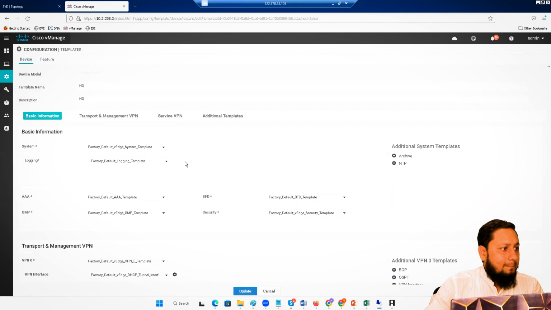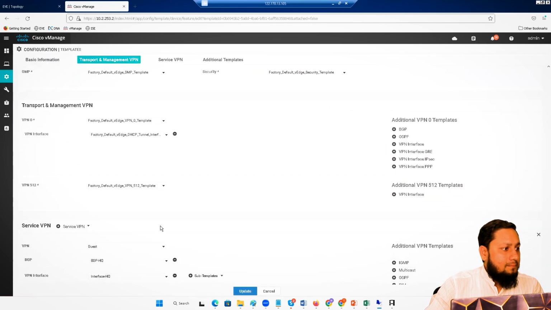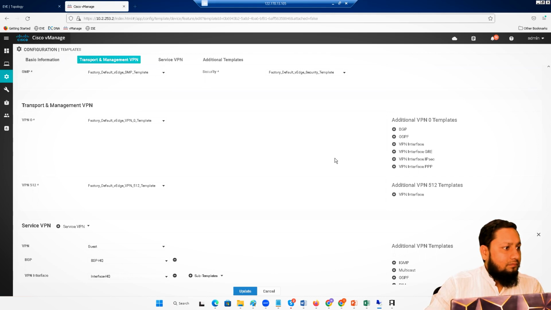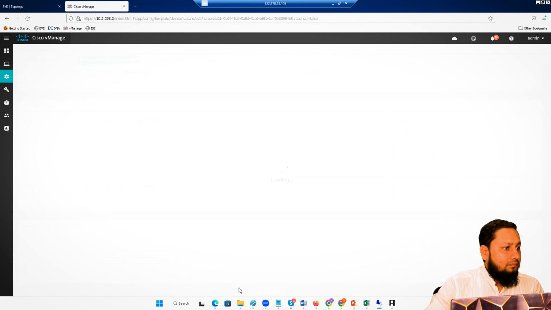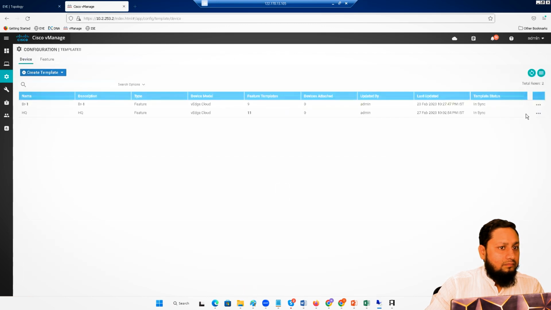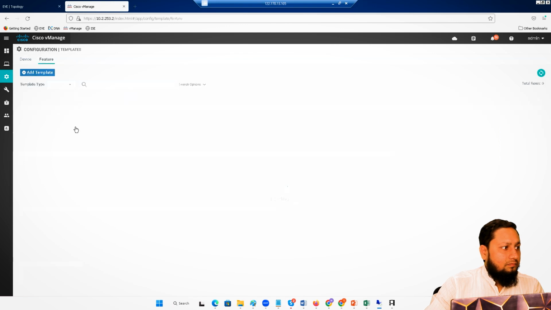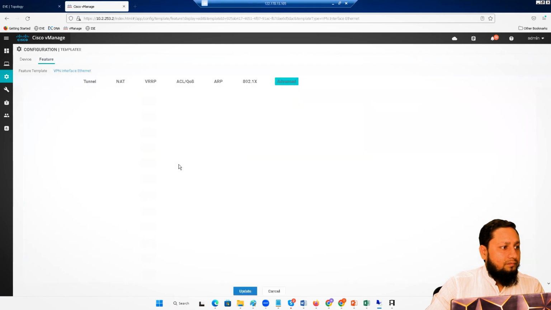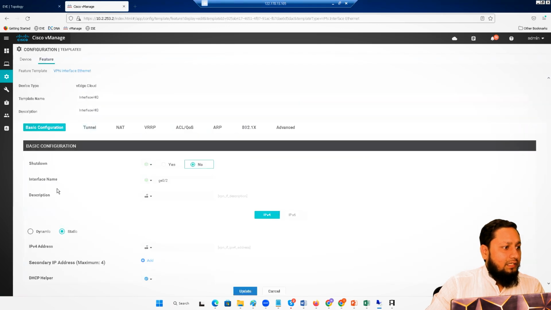Edit. Can you go to the feature template and check in the interface whether it is given as global or device specific? No, that was for VPN 0, I guess. The interface name was coming for VPN 0, because here I have not given anything. Interface name is globally assigned as GE0/2.